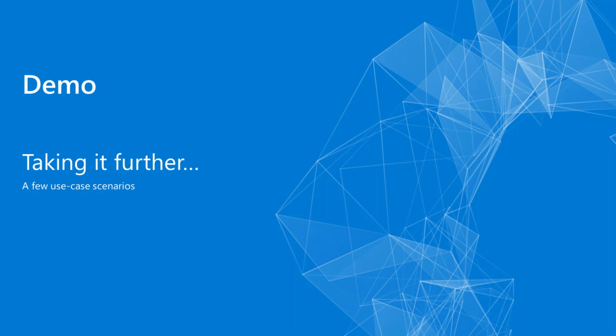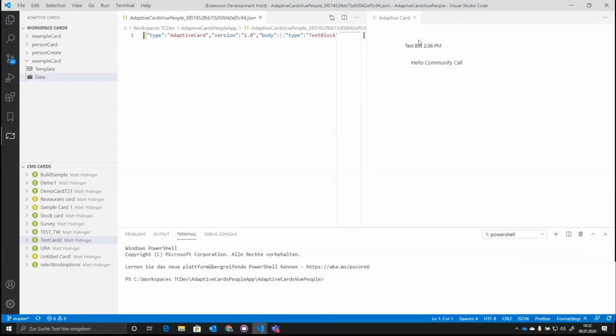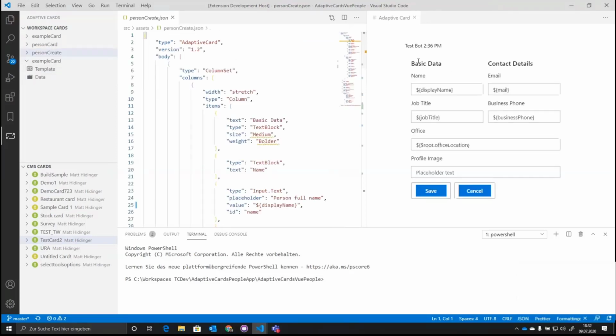So let me share my screen again. If we look at the VS Code app, the whole view here on the right side in VS Code, that's nothing special for Microsoft in a way. That is pretty much just an iframe. So the card we render here is pretty much just a small mini website with a card being rendered. That means you can pretty much render adaptive cards anywhere you like.